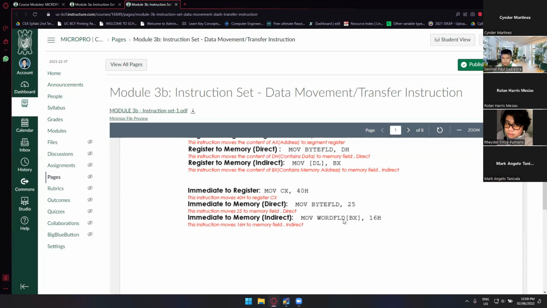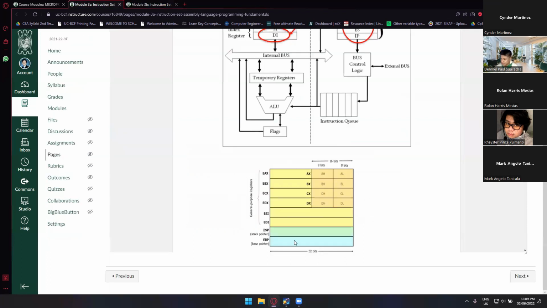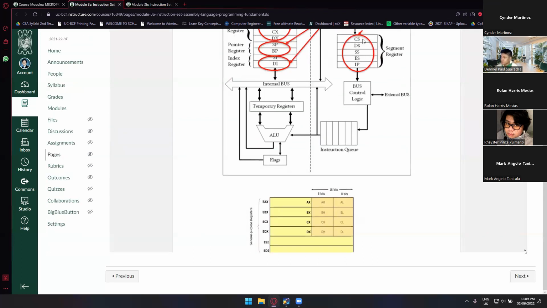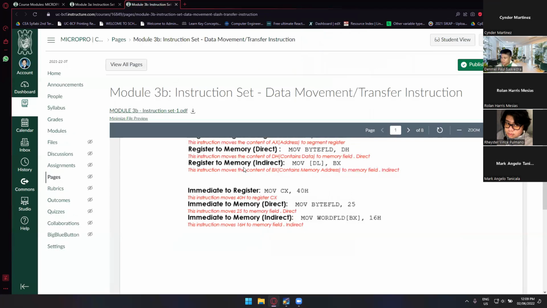Okay, so again, these are registers, small segment register. We also have this memory, which is the byte field. And when we say immediate, those are just hexadecimal characters or decimal characters, or just a simple character. Let's say 25. It could be integer or decimal. Okay.